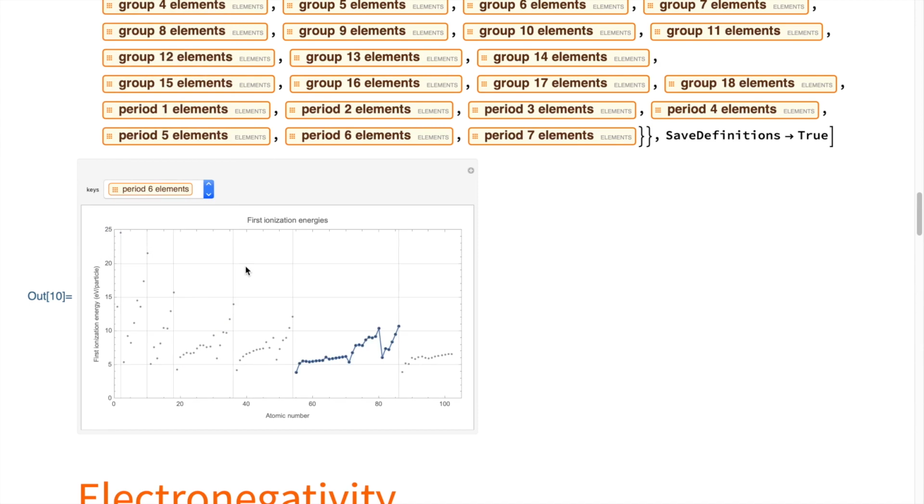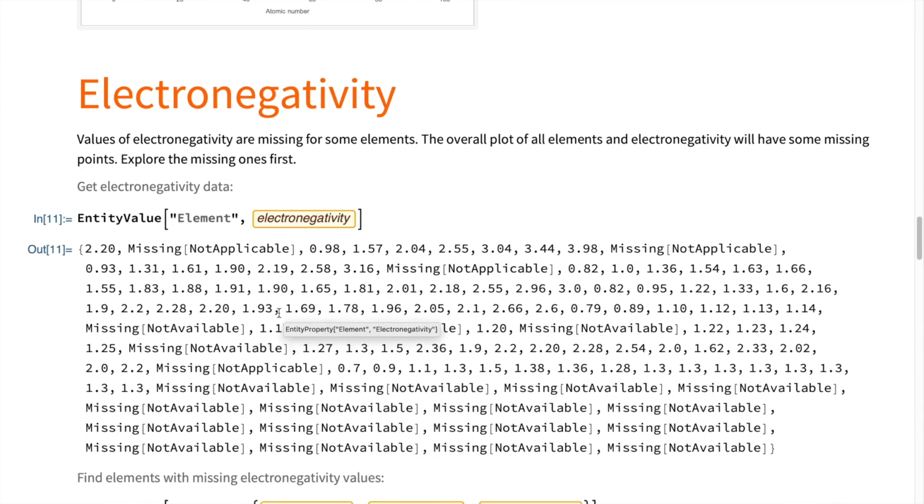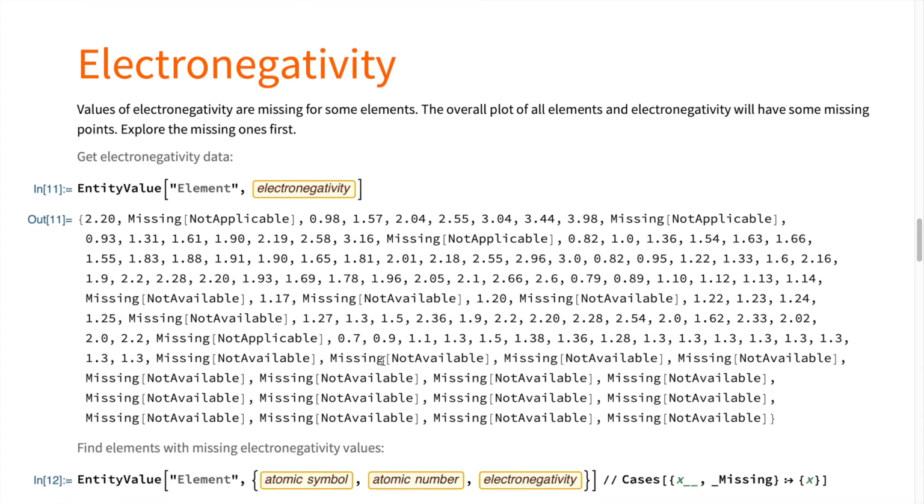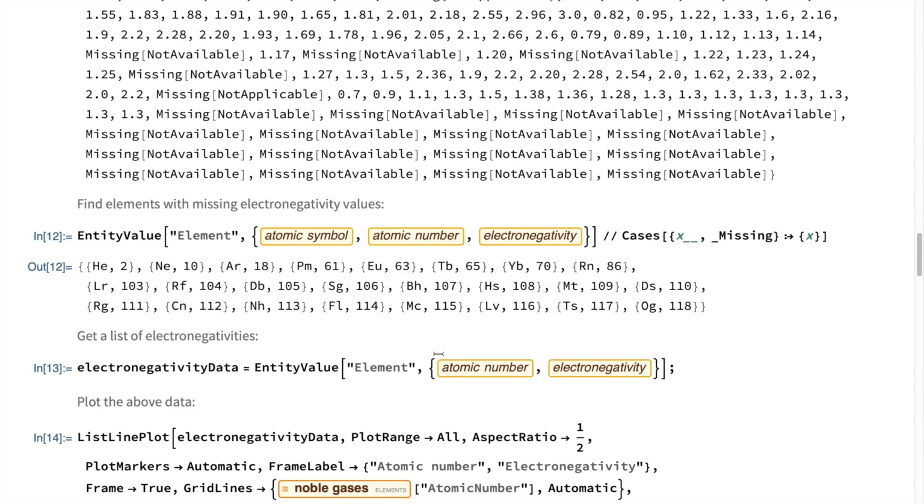Now, what about electronegativity? This indicates an element's tendency to attract a shared pair of electrons. Again, some elements are missing here. As we know, noble gases and synthetic elements do not have an electronegativity.